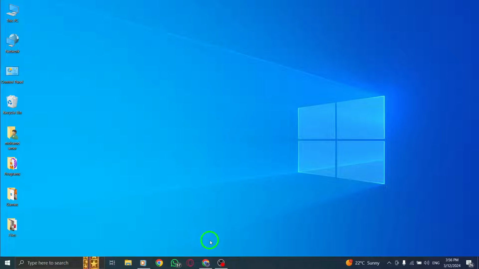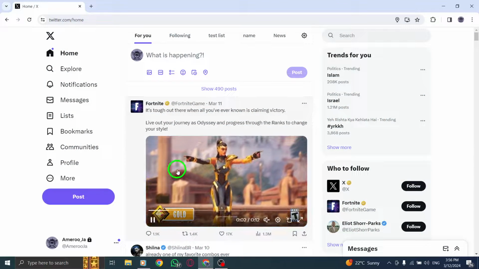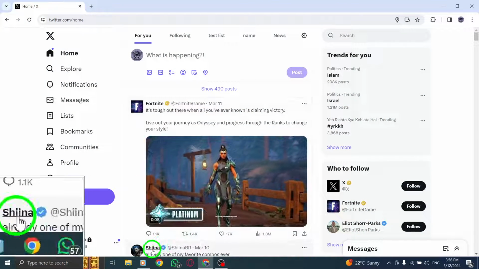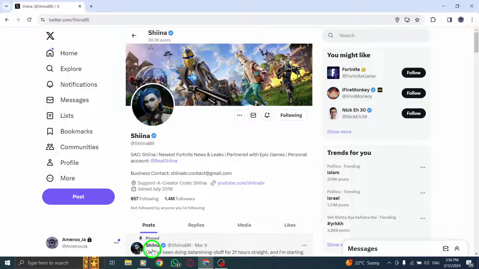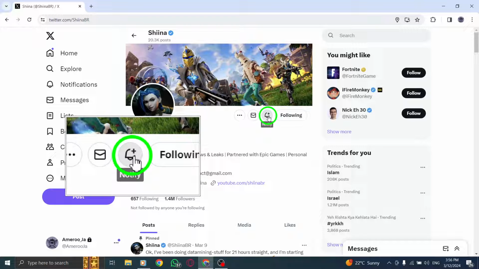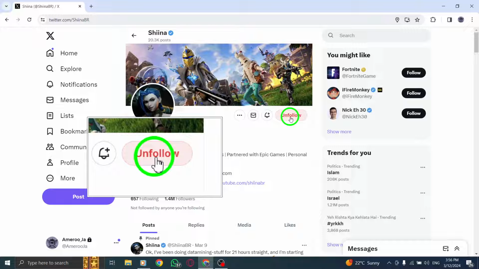1. Begin by finding the account for which you want to receive notifications. You can do this by clicking on their username in your timeline or by searching for them. 2. To the right of the account's name and icon, you will see the word Follow. Click on it to start following the account.